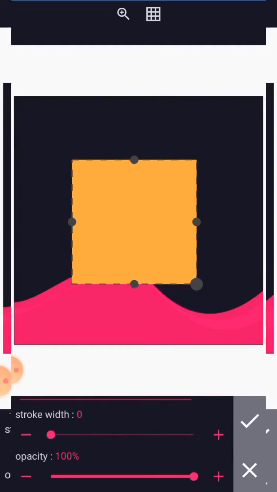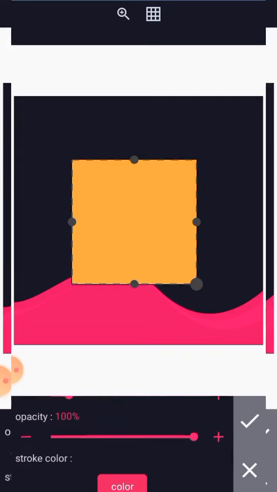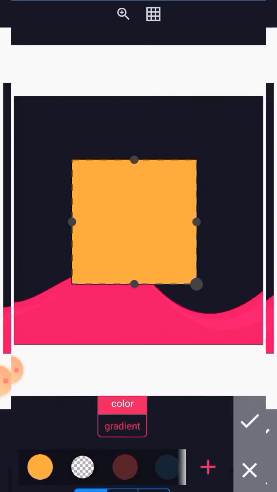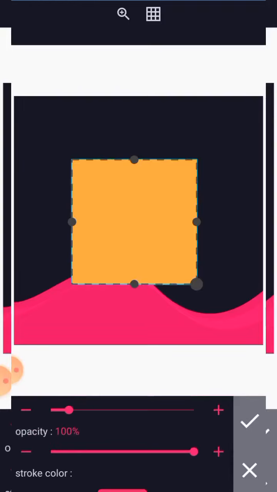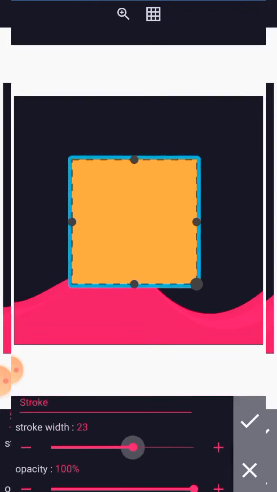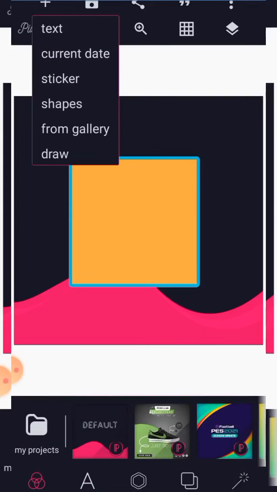Stroke, if you want to, let's increase this stroke. Let's increase it to say 5. Now stroke color, let's add this color. Have you seen the effect of the stroke? Let me increase the stroke so that you see it. Okay, have you seen the effect of the stroke? So that's about stroke.